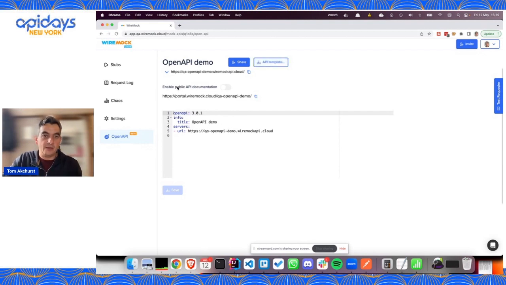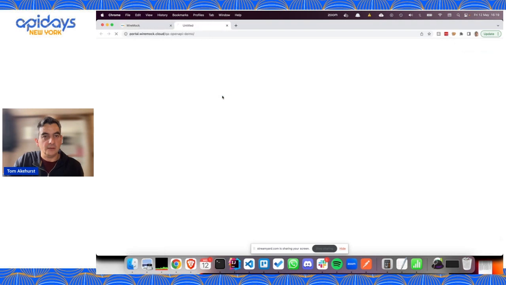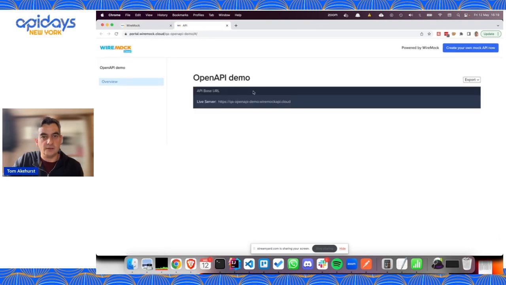And then we have this enable public API documentation switch. So if I switch this on, this is going to publish an API portal page, a documentation page. And so if I click on this, then we see what at the moment is not a very interesting, empty documentation page. But as we'll see, this will get a lot more interesting as we work.